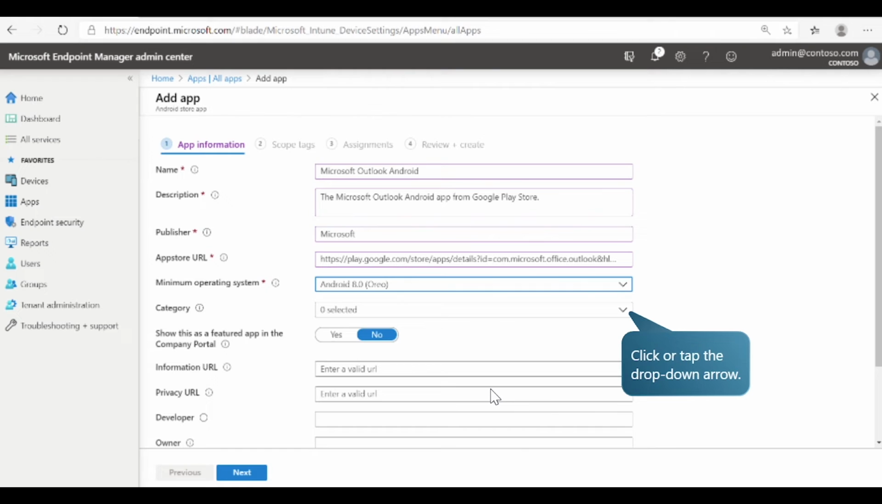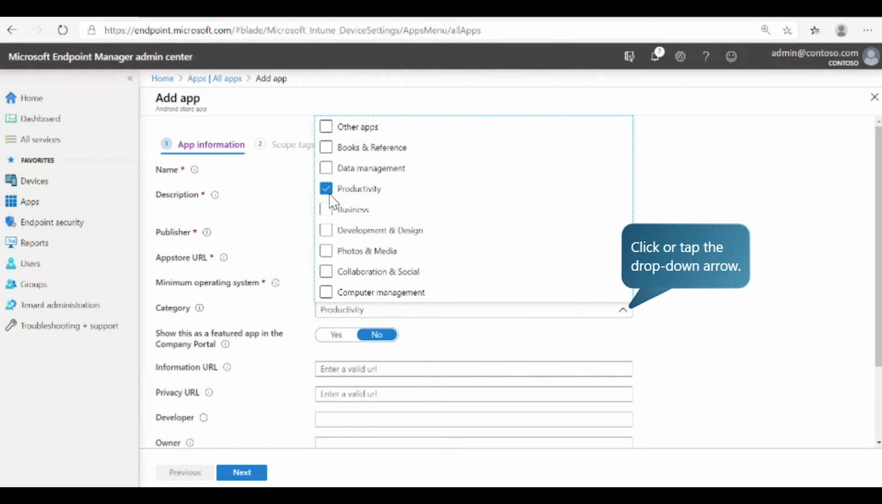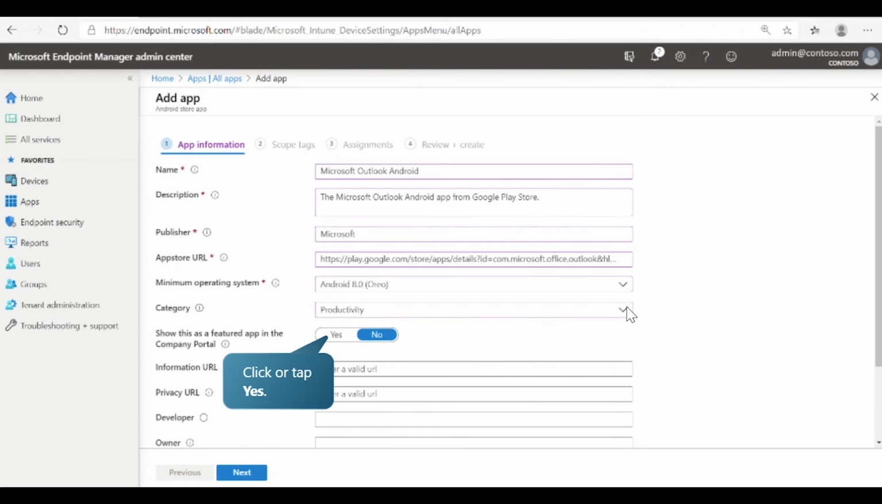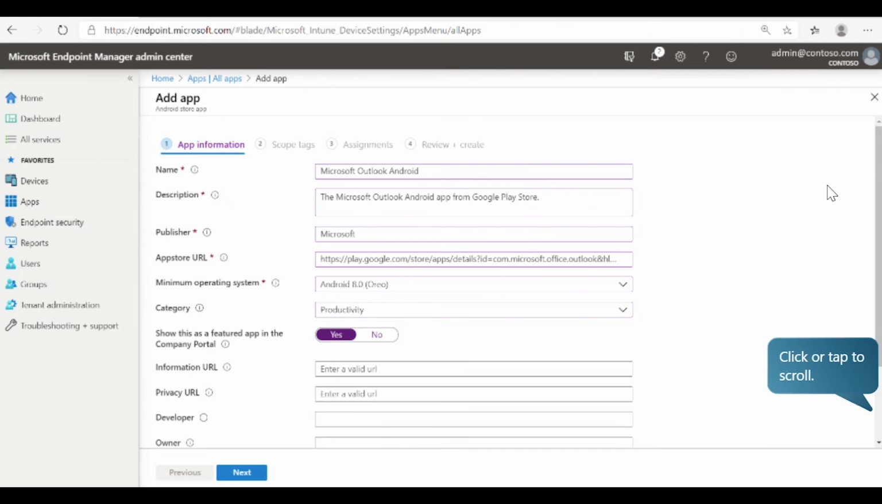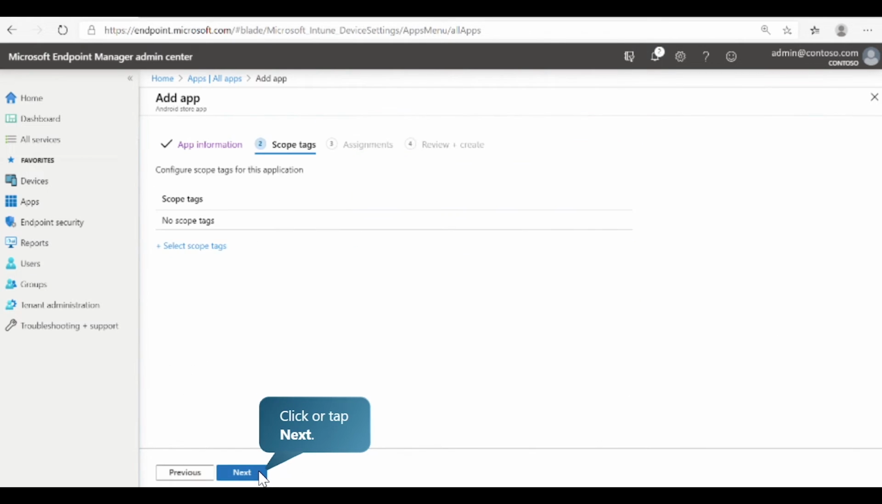Categories enable you to sort apps and make them easier for users to find in the company portal. So select the drop-down arrow to select a category. Select productivity. You can also show this as a feature app in the company portal. So set the toggle switch to yes to make this a feature app. So we won't configure any scope tabs for this application.